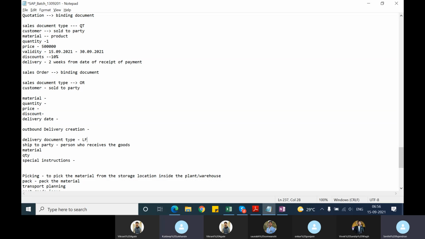Based on that delivery document, we perform certain processes. We pick the material, we pack the material, then we plan the transportation, then we send the material to the customer. That is posting the goods issue. Once you post the goods issue for a particular outbound delivery, it means the material has been handed over to the logistics service provider or the courier company. After the post goods issue, you need to invoice the customer. An invoice will be created by referring to this outbound delivery.